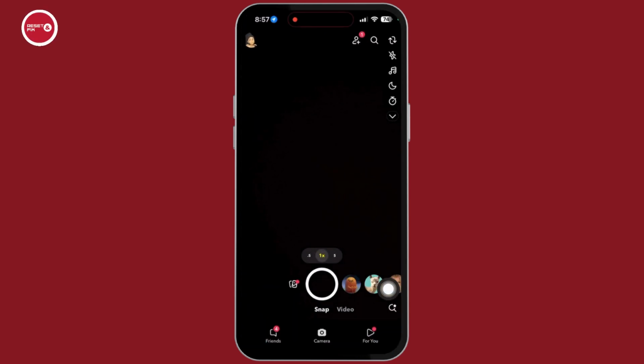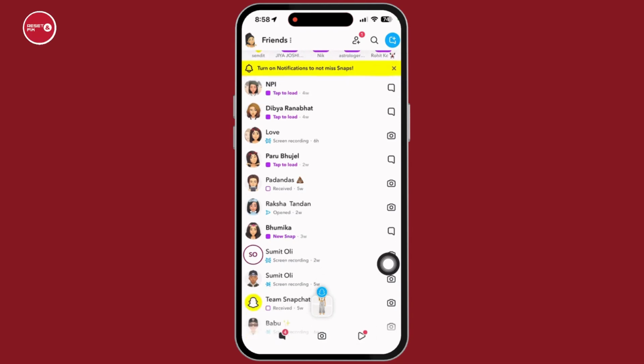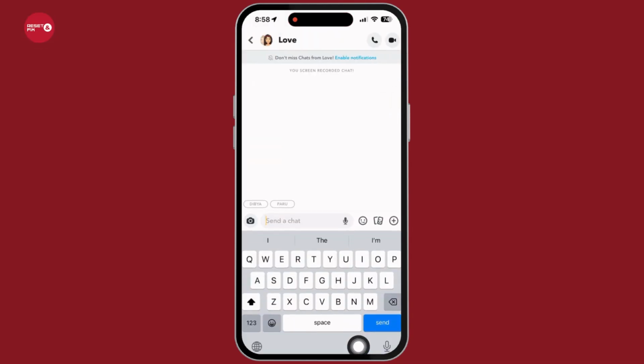In Snapchat, you will land on the recording page. Make sure you are logged in to your account. From the bottom panel, select the option Friends, and now you will land in your chat section. Now here I'm just gonna go to a random chat.